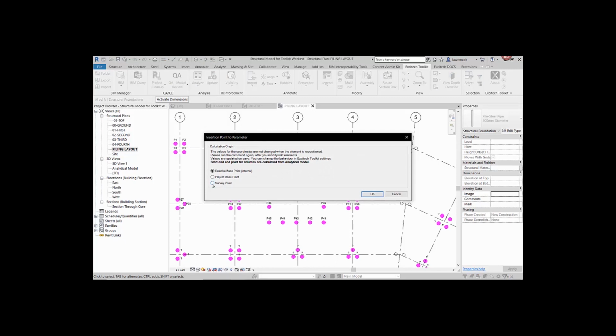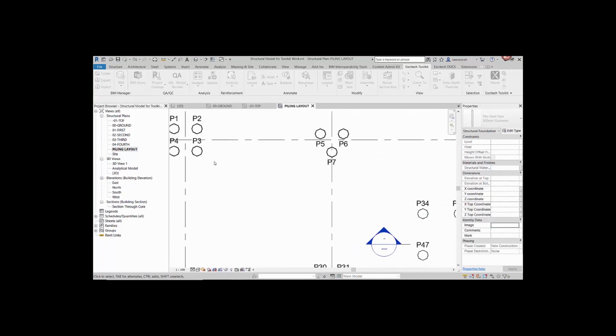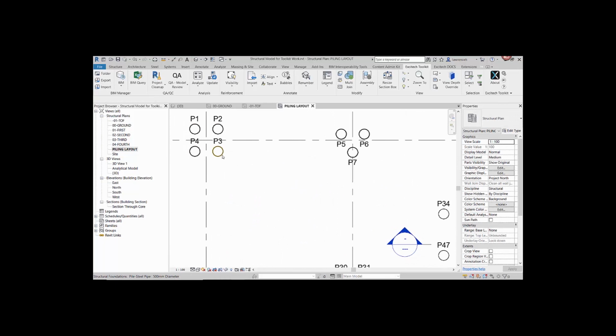So what I'm going to ask the toolkit to pull out the coordinates from is going to be the survey point. So this project has already been coordinated to OS coordinates. So we want to use survey point here. And if we click OK, our toolkit has now added in the eastings and northings and Z level of each element.